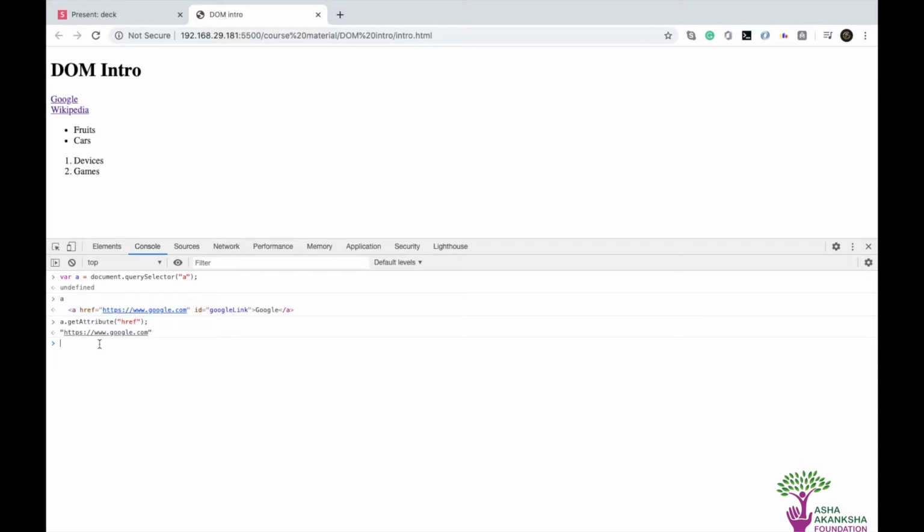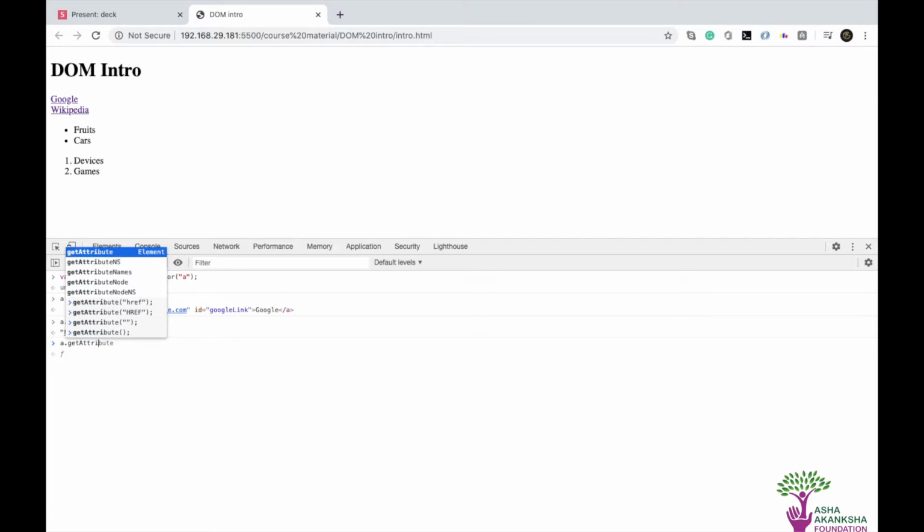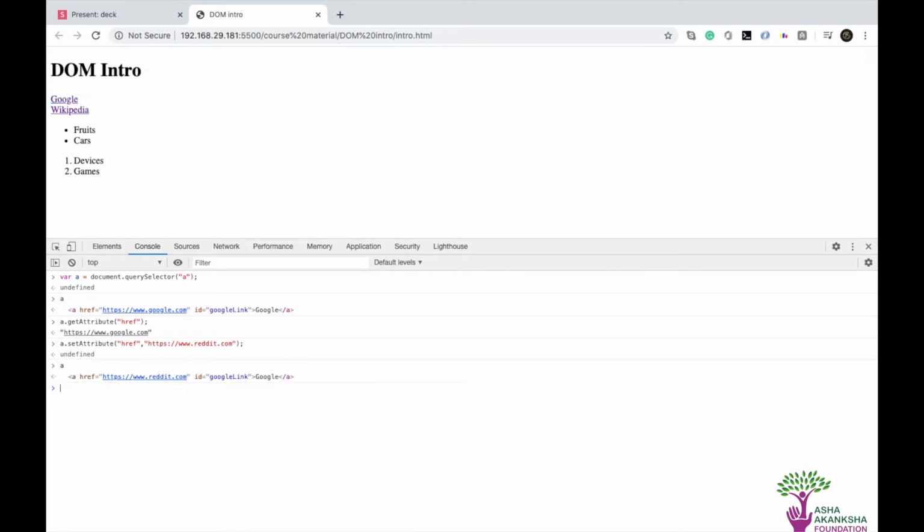So this is the way you could access the attribute, for checking something. And to interact, what you could do is a.setAttribute, and in this you give two arguments. The first would be the name of the attribute you want to change, and the second would be the value that you want to assign to it. Let's say I want to do https reddit.com, right? And now if I see my a tag, it has href of reddit.com.